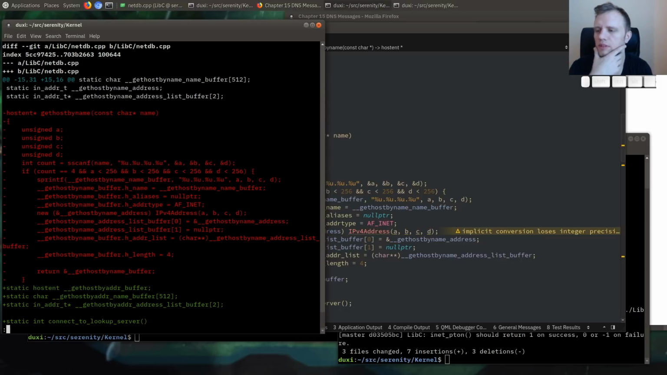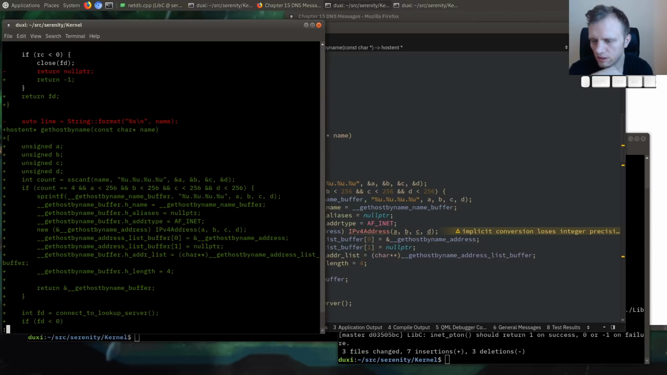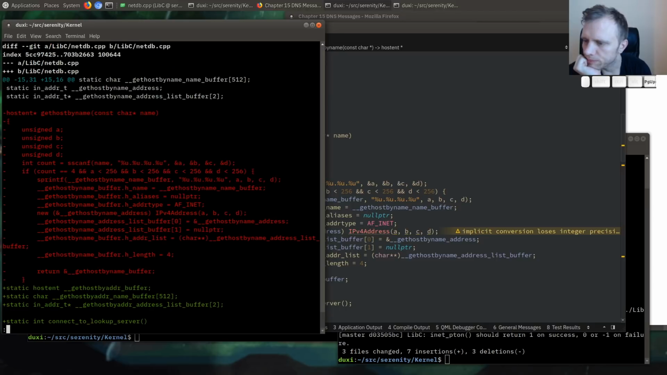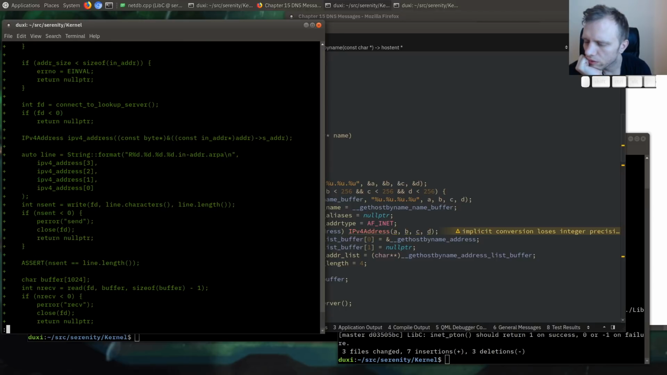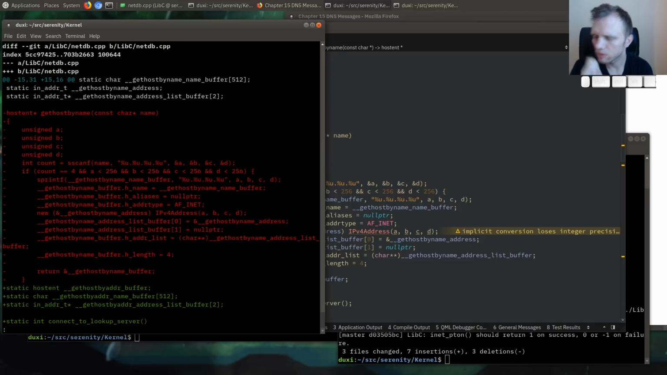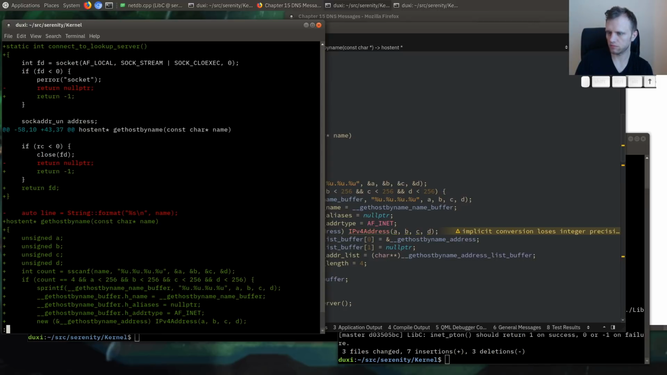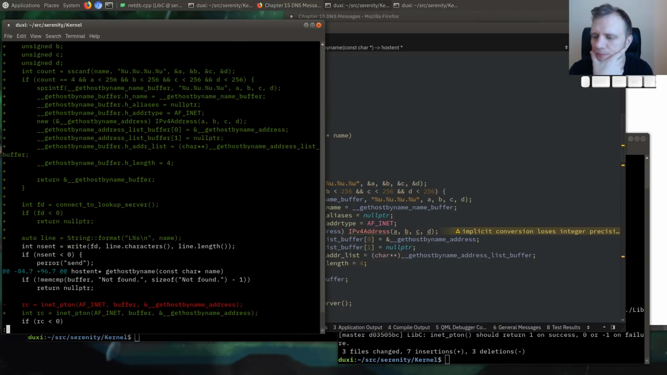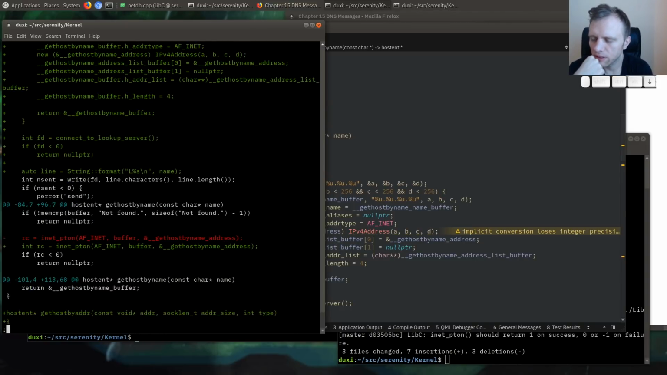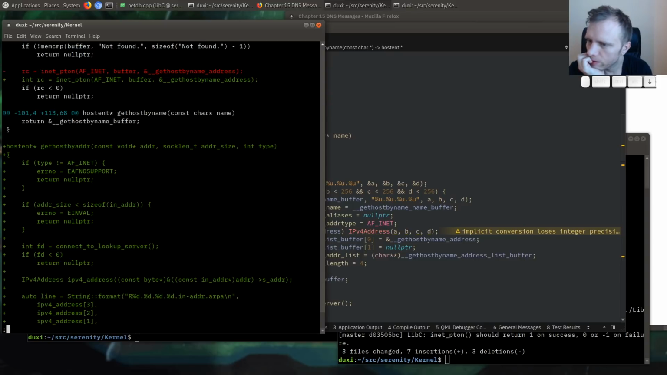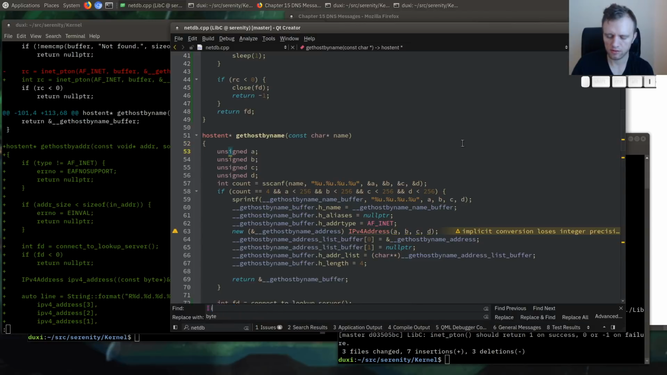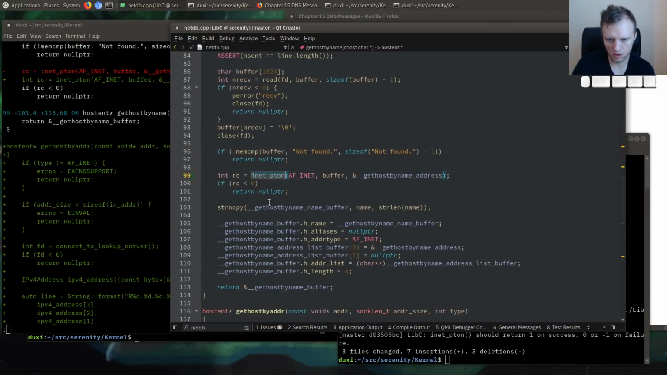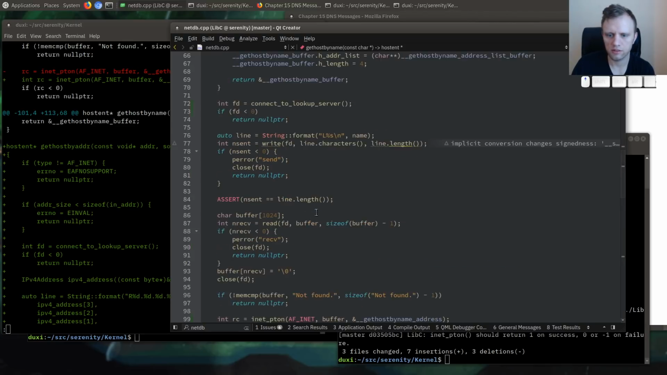Diff, right. So now we're sharing the code for connecting to the server. Where did that go? Oh, it's right here. Connect to the lookup server. Right. So that's all the same. Get host by name doesn't really change otherwise. Inet pton. Guess we should actually do that here.